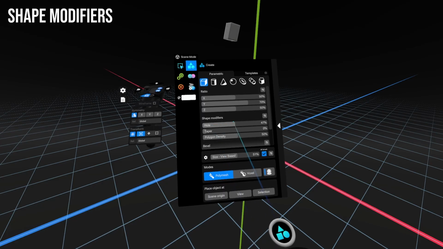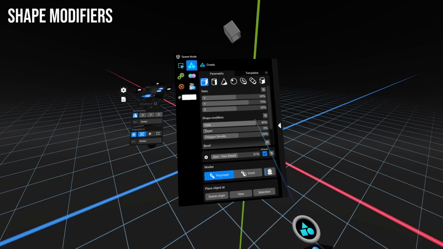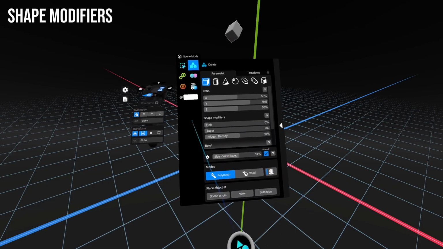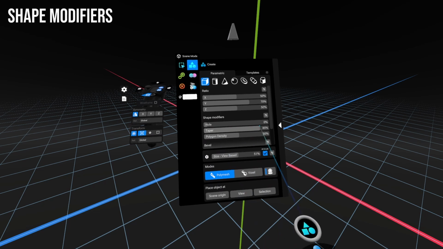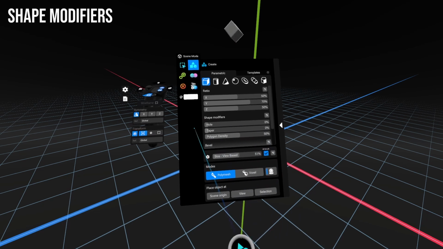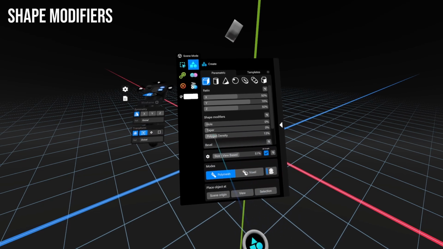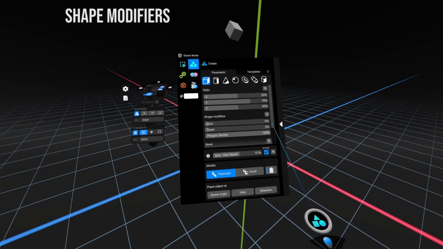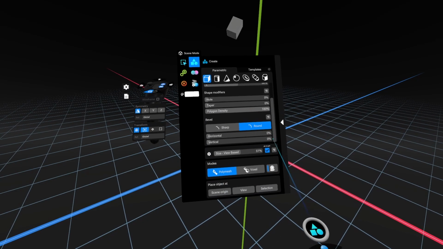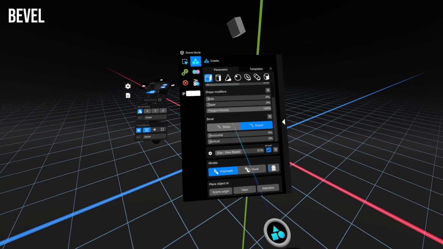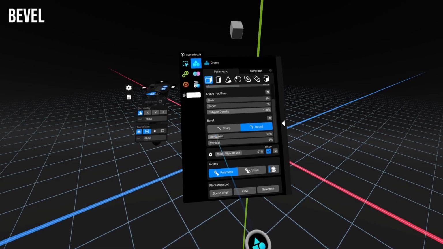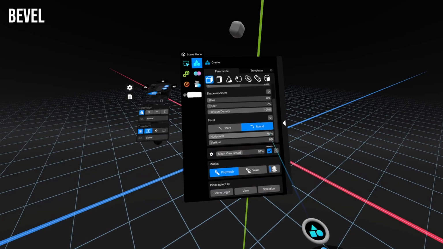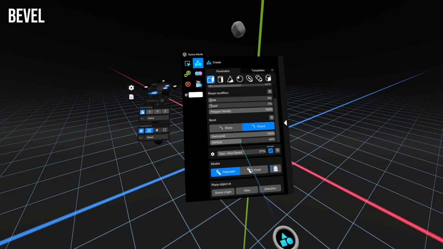Next, under Shape Modifiers, you can add a hole to the geometry, taper it, and control the polygon density. Scrolling down, you have some bevel options where you can control the percentage being beveled both horizontally and vertically. You can also choose between a sharp or round bevel.